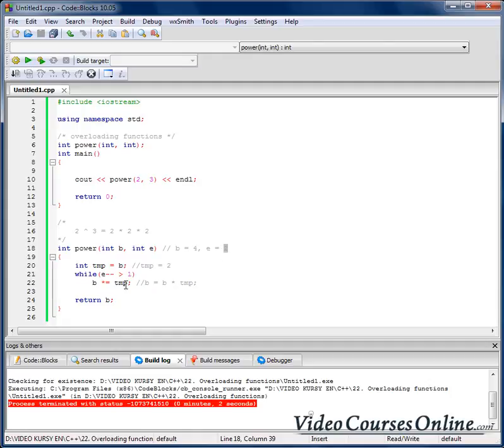So I'm going to invoke that instruction after it, but we have to first decrease e. So right now it will be 1. And I am multiplying the b. So right now b is 4. 4 multiplied by temporary, which is 2. So right now b will be 8.